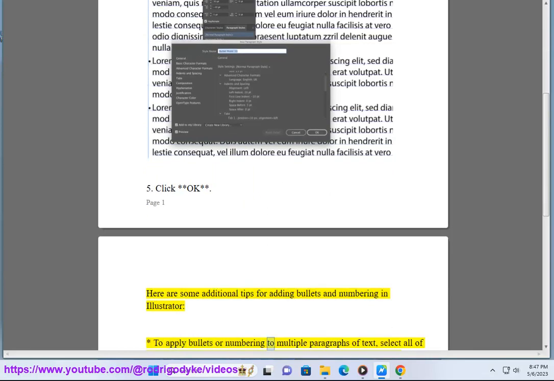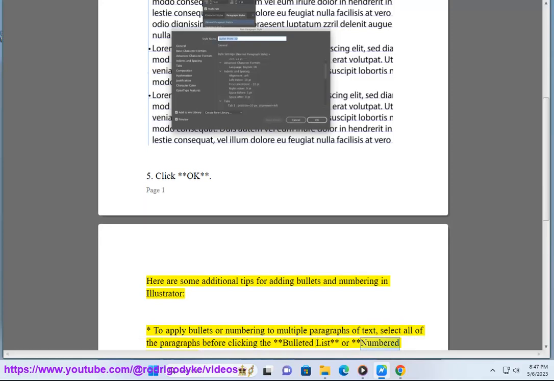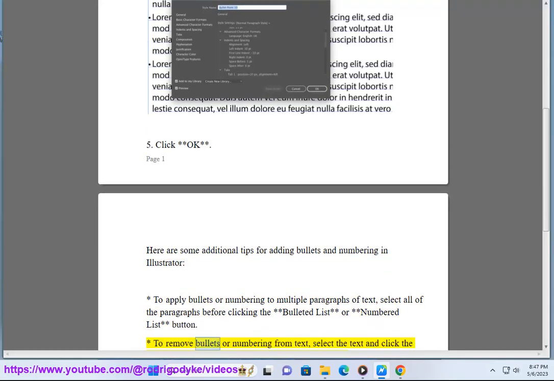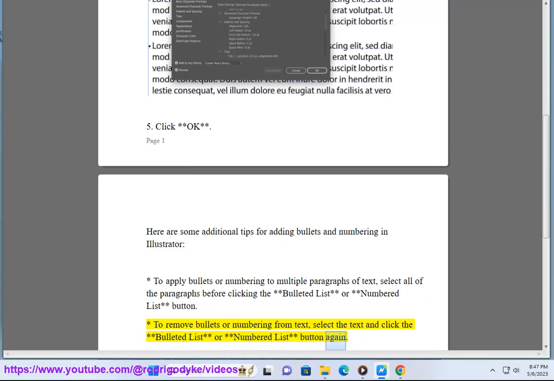Tip: to apply bullets or numbering to multiple paragraphs of text, select all of the paragraphs before clicking the bulleted list or numbered list button. Tip: to remove bullets or numbering from text, select the text and click the bulleted list or numbered list button again.